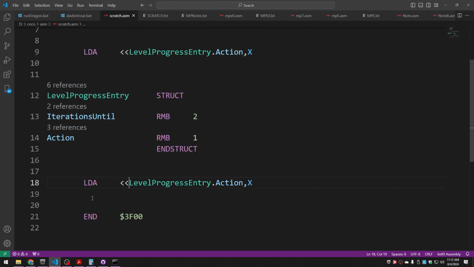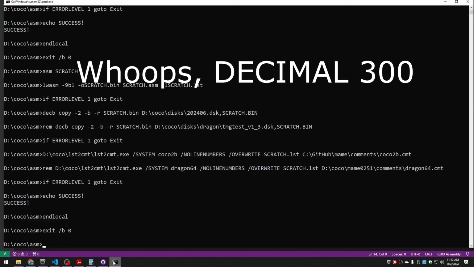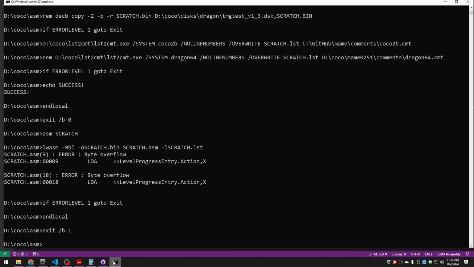But what if I lie? Bam! What's that gonna do? Now our action is gonna be hex 300. Aha! So LWASM is smart enough to know if we lie to it. And it will tell us, dude, byte overflow, I'm not going to compile this. And it knows it for both of those lines.